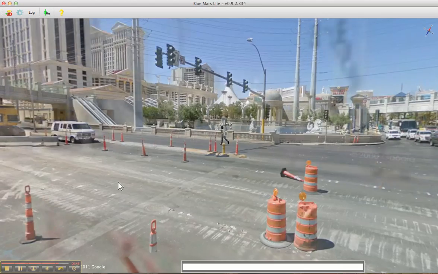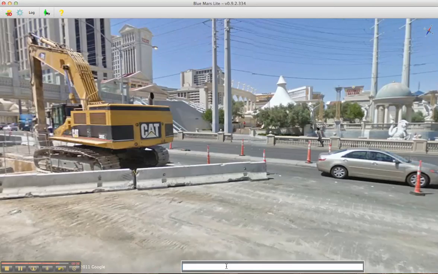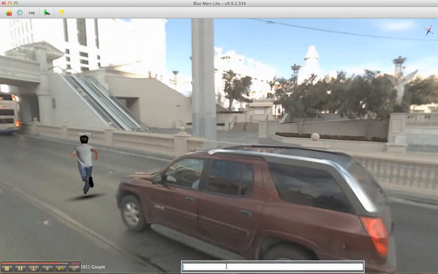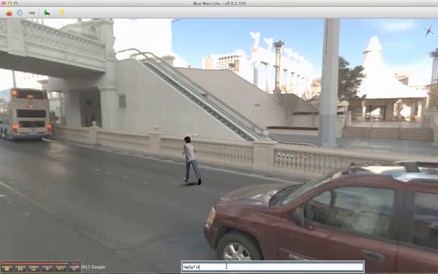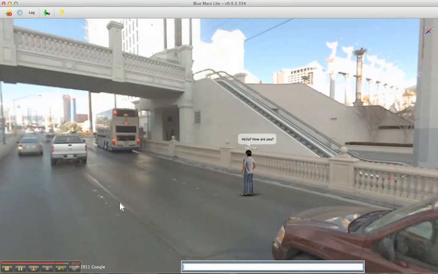Okay. Now when I see other characters, I want to start interacting with those other characters. This is my text box down here at the bottom. Right down at the bottom of the screen is a box. And when I type anything in the box, hello, how are you? My character will say it, and other characters can see me saying this, so this is how we chat and interact in the world of Blue Mars Lite. And that's basically it. So I better get myself off the highway here before something tragic happens. But that, in a nutshell, is how you use Blue Mars Lite.